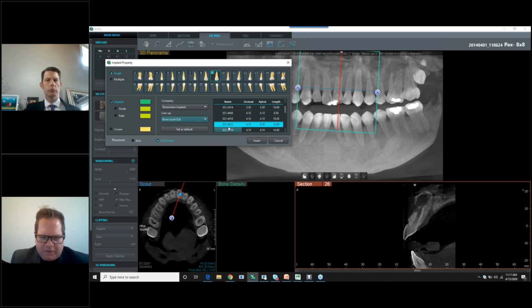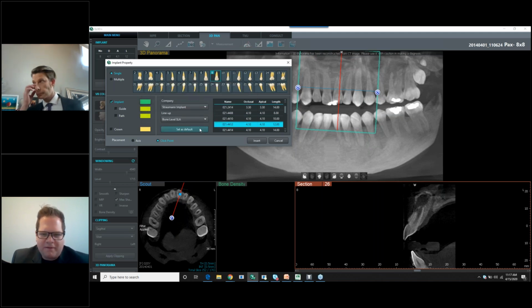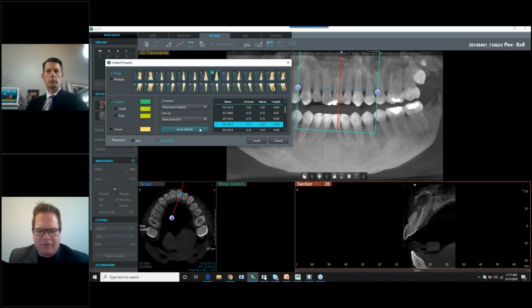Before you hit set as default, if you want to make it a default and yours is not defaulted, pick the size first. So we're going to use the 4 by 10 by 10. So the occlusal and apical diameter columns, and then we have the length. So we're going to click that, and then we're going to click set as default. Now ours is already set, but if yours is not, just click that. It'll make it the default. But just keep in mind one thing: it only defaults it for that one tooth.